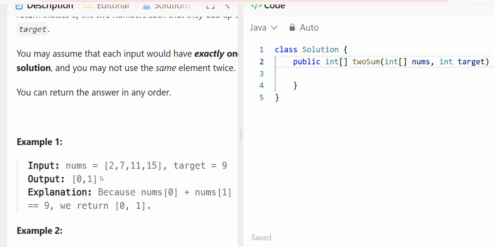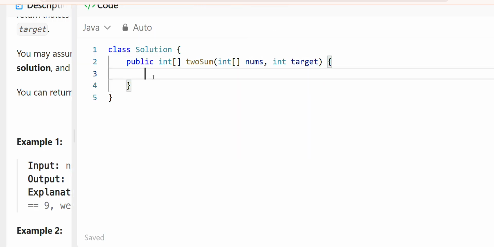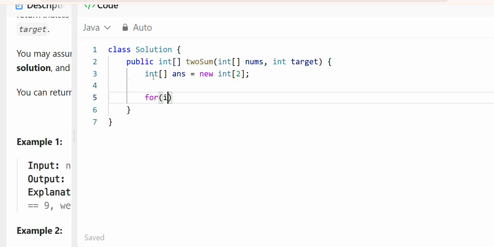Okay, so this array can have only two members, because you have to add only two members, so the answer array should contain only two members. So with two members, length two, I'm creating one array. Next I'm going to search those persons. I start my array from 0 and i plus plus. In order to do this, first I have to find the length, n equal to nums dot length.